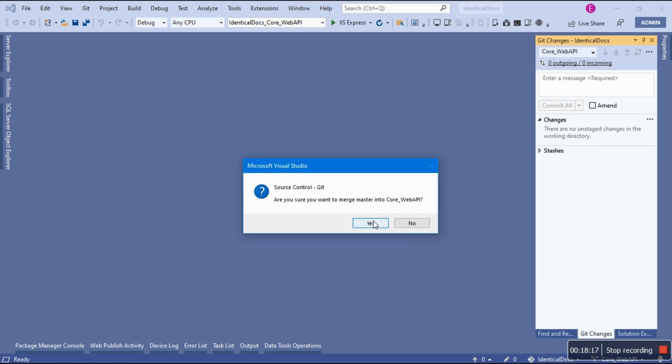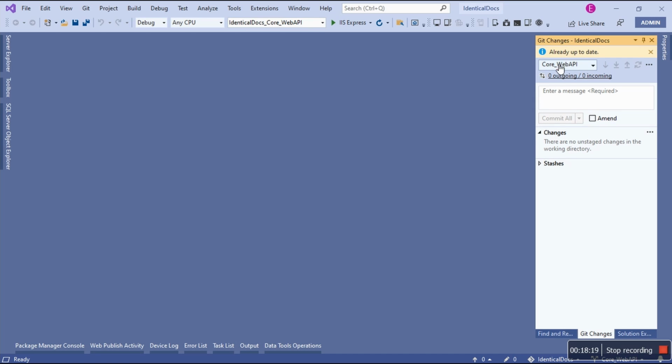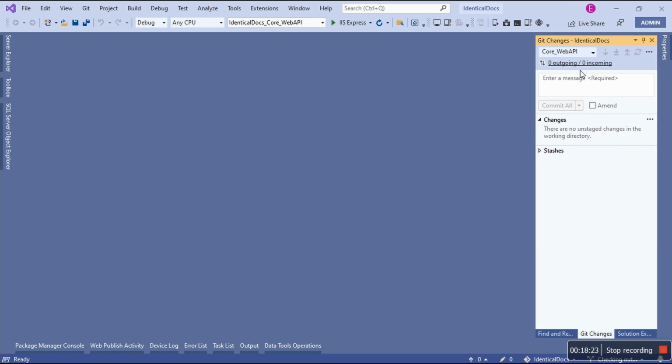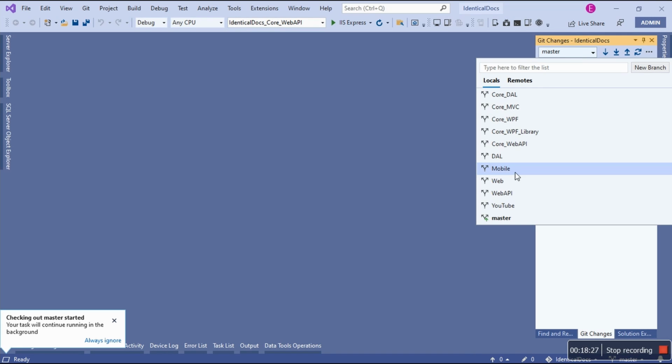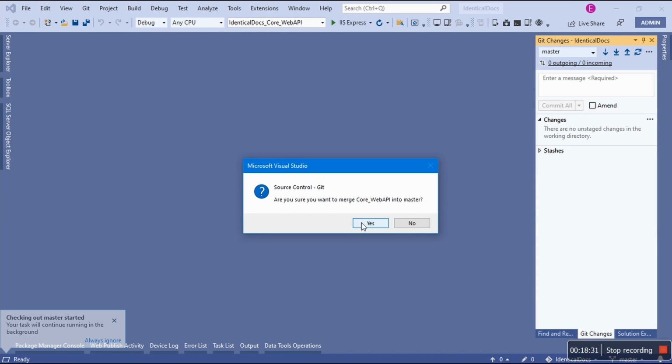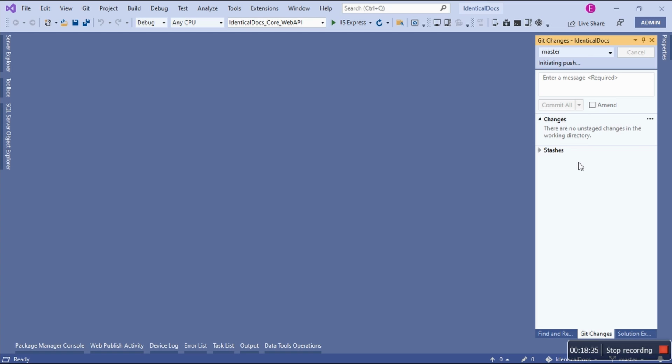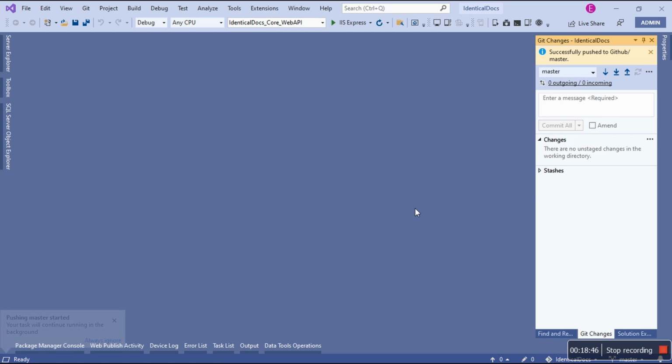Let's do this. Let's make sure. Let's get the changes from master into this branch, core underscore web API. It says up to date. Let's go to master. And now we are on master. Okay, let's get the changes from core web API to master. It says up to date. If I push, still insist on pushing. Is there anything to push? Because I don't remember clicking push. Or did you see me clicking push? You see, it's weird. Let's give it a couple of seconds.